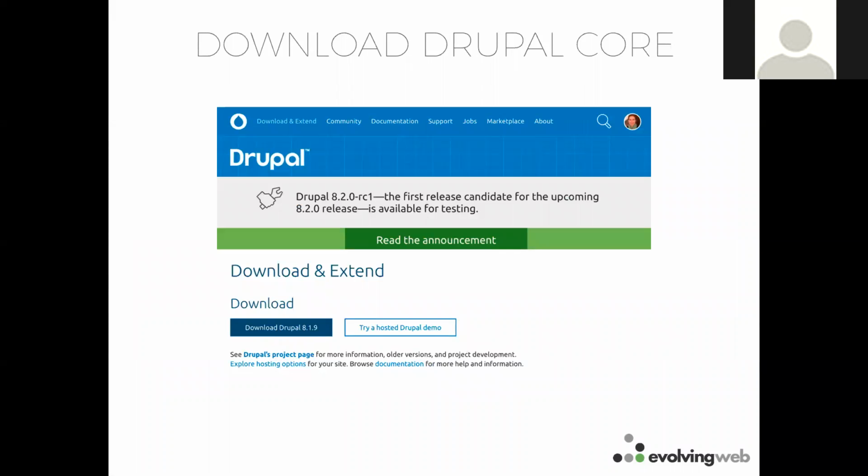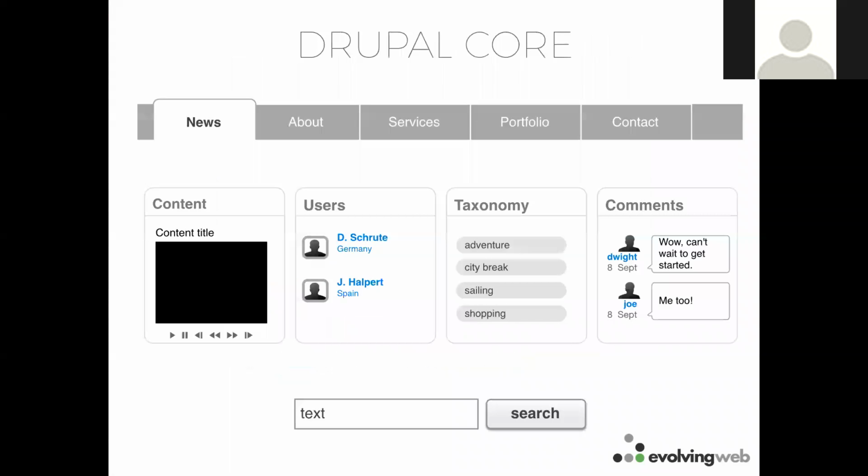So on Drupal.org, you can download Drupal core. That's what you're going to start with. And when I say Drupal core, I mean the version of Drupal that everybody starts with. So when I showed you the demo earlier, that demo was something I ran just by downloading Drupal and installing it. And then you're going to have this base set of features called Drupal core.